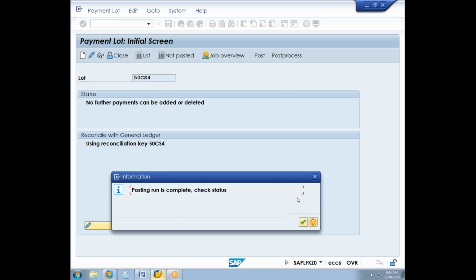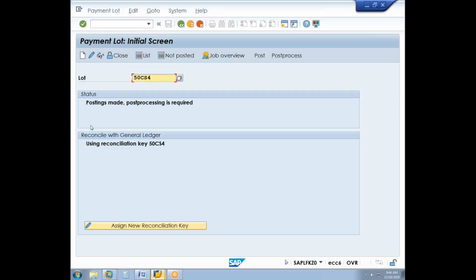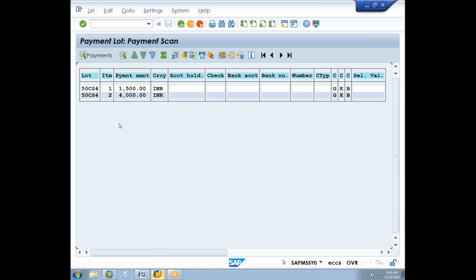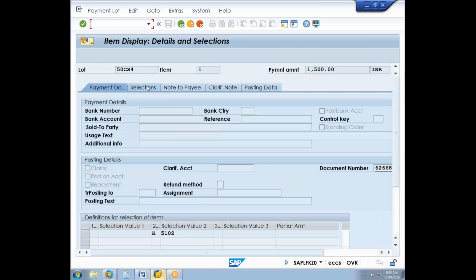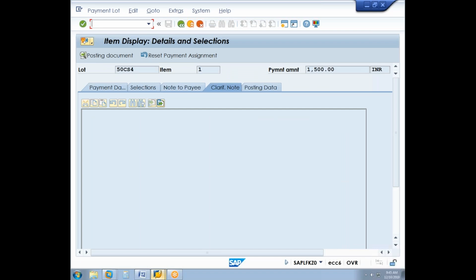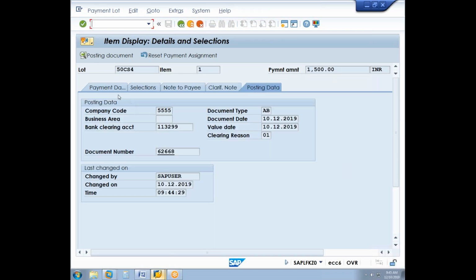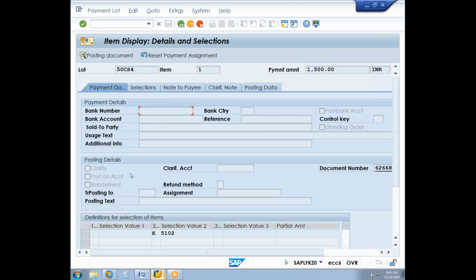Start online, post. The posting is made, post processing is required. Okay. Not posted. Okay. List of non-payments completely. Now we'll select the list. Okay. Now first we will select this 1500 payments, and then selections 5102 clarification note, posting date. So it has posted. So this posting has been done. Okay. It is not showing any message over here.